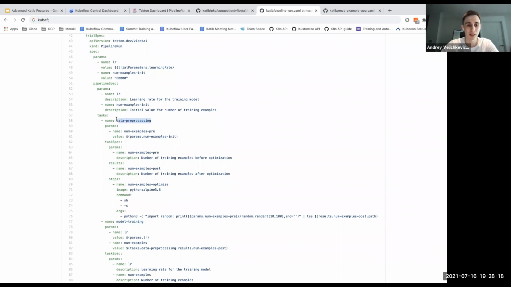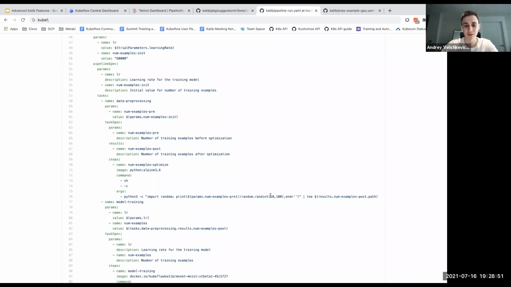In the data preprocessing step, we have a number of examples, which is initially 60,000, and we randomly divide this number by a random value from 10 to 100. Imagine that you have any sophisticated preprocessing here, with your own preprocessing dataset. You can share a PVC, so you can use all of the functionality from Tekton or from Argo in Katib in general. But this is just an example, where we simply divide our number of examples by a random value.